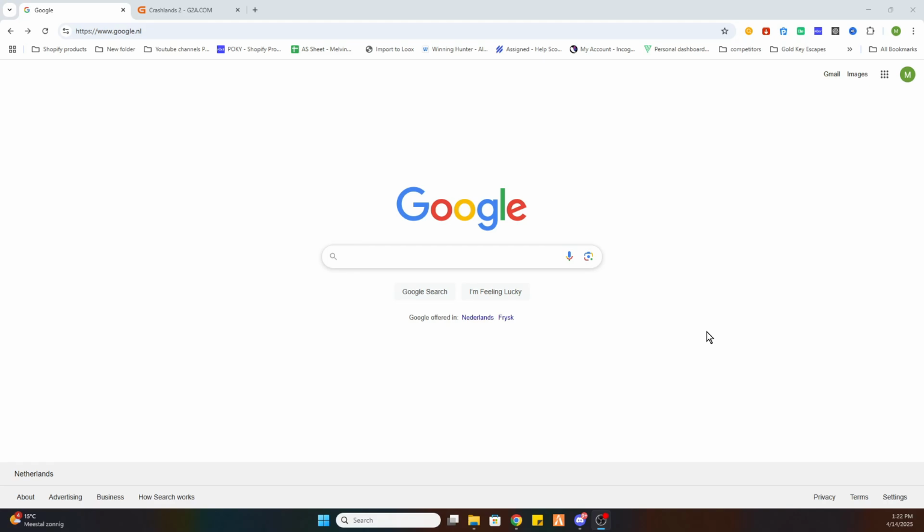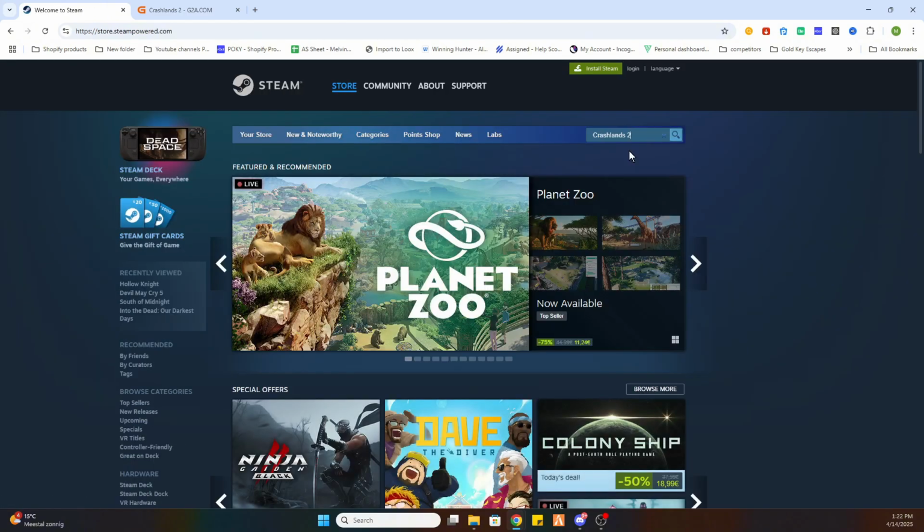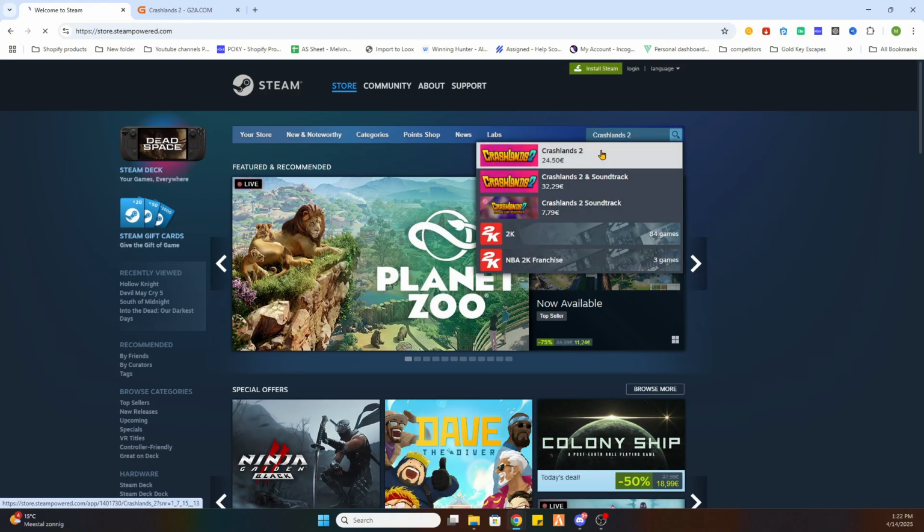Now if you buy games at Steam it can get really expensive, especially the latest ones, but don't worry, we got a little workaround for that. What you need to do is open the Google browser and we need to locate this game first on Steam before we can proceed to another website. So go to the Steam website, after that search of course for the game Crashlands 2 and select the game.